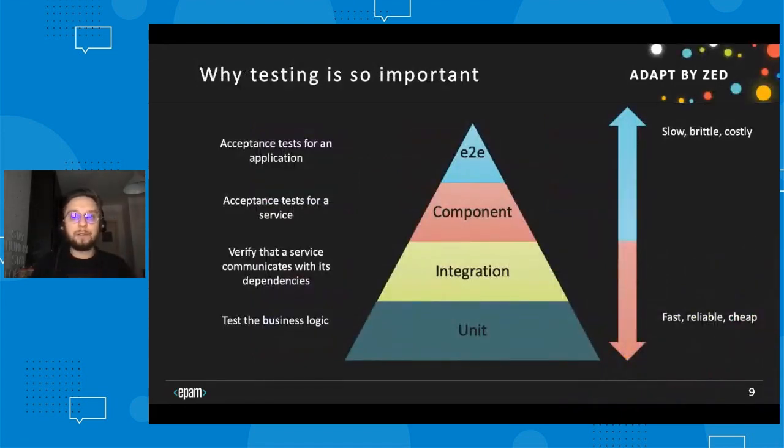There are many different types of tests. Some tests, such as performance or usability tests, verify that applications satisfy some non-functional requirements. During my speech, I'd like to focus on the functional aspect of testing. In general, there are four different types of tests: unit, integration, component, and end-to-end tests. And as you may see, they're ordinarily grouped into the pyramid.